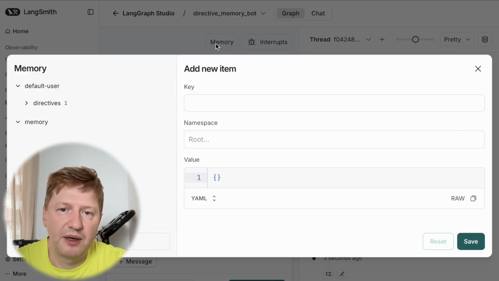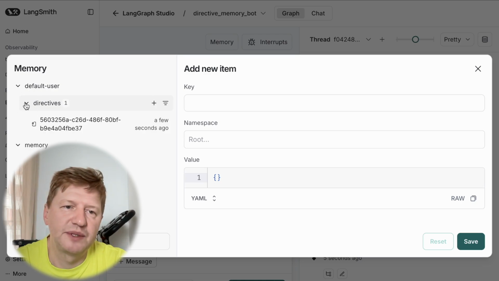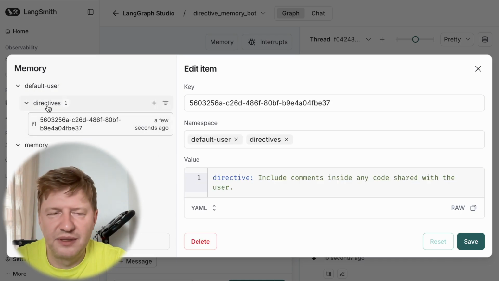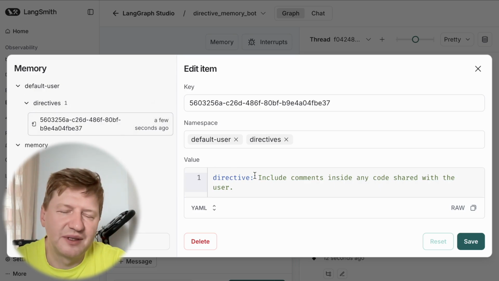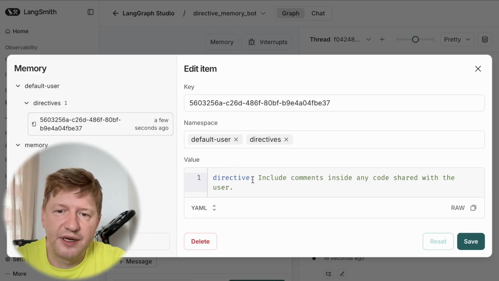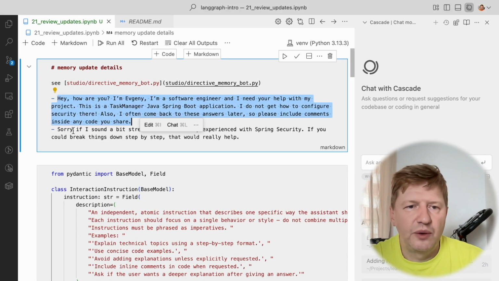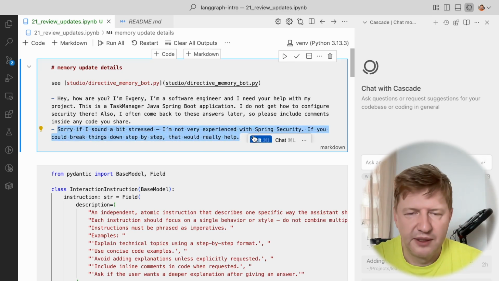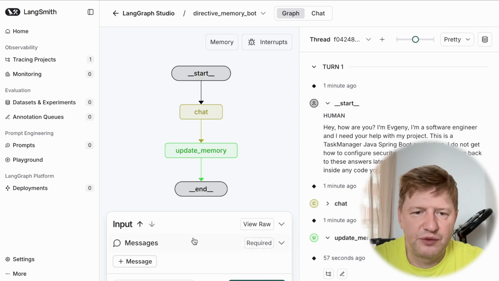And if I check memory now, I'm just repeating what we did last time. We do have a directive, or maybe instruction would be the clearer word here, but well, okay, we named it directive. And we have a single directive which could help the LLM, the model, guide it to a better response: have this include comments inside any code shared with the user. And now we are going with the second message, the intention to force next directives to be created.